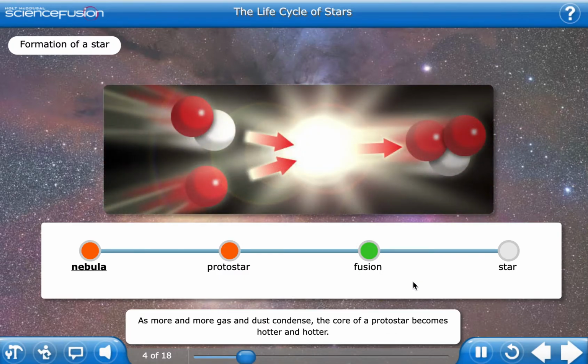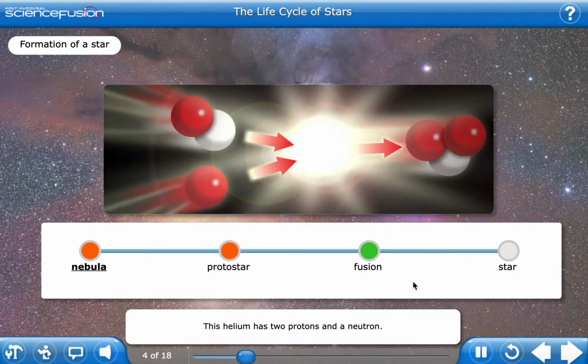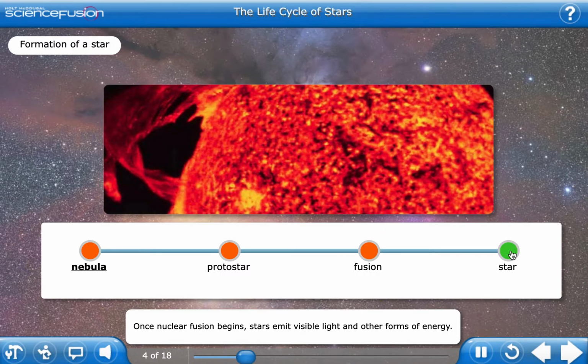As more and more gas and dust condense, the core of a protostar becomes hotter and hotter. At extremely high temperatures within a protostar, atoms lose their electrons, leaving only nuclei. In this image, the nuclei of 2 different forms of hydrogen combine or fuse to form helium. This helium has 2 protons and a neutron. Once nuclear fusion begins, stars emit visible light and other forms of energy. Larger, brighter stars release more energy than smaller, dimmer stars do.